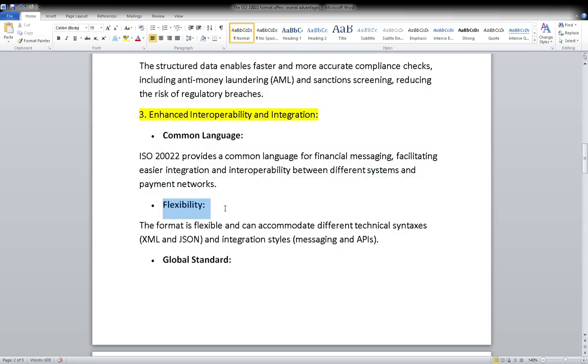Then next is flexibility. The format is flexible and can accommodate different technical syntaxes, XML and JSON. I am not very familiar with how JSON messages look, but XML I have worked with very nicely, and this is why it can easily be integrated with your ISO 20022 message and other messages. So for integration purposes it is also very flexible.